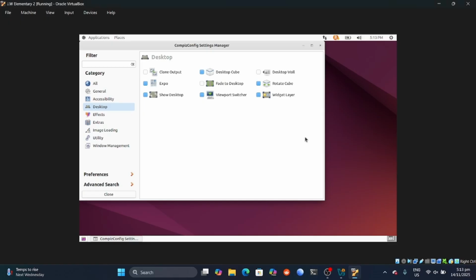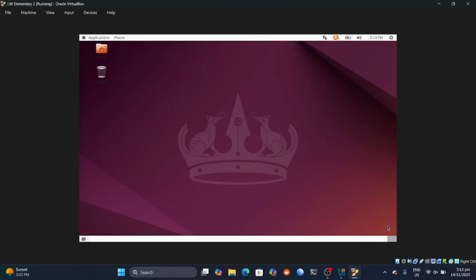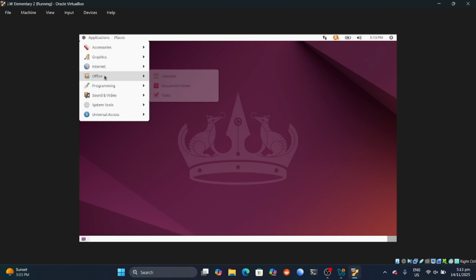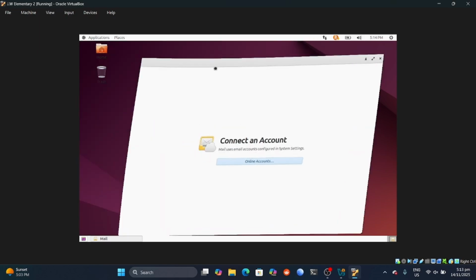So in the desktop, it would obviously have a lot of different stuff. The desktop cube, for instance, right? Rotate cube, all of this stuff. Different effects, animations, anything you want. A lot of this stuff, we could just play around with it. We could choose a lot of different things. Wobbly windows, the effect animations, 3D windows, right? 3D transformable windows. Just think of basically letting loose, customizing your desktop and exploring all the possibilities.